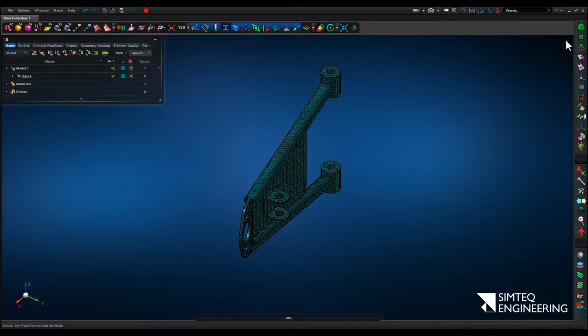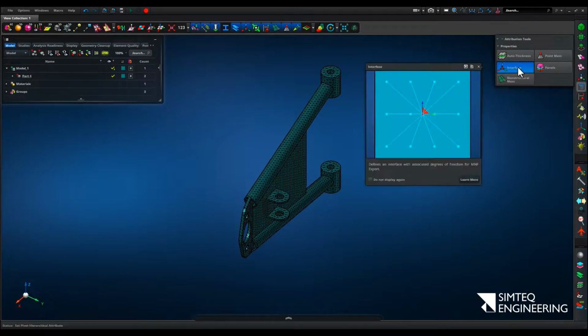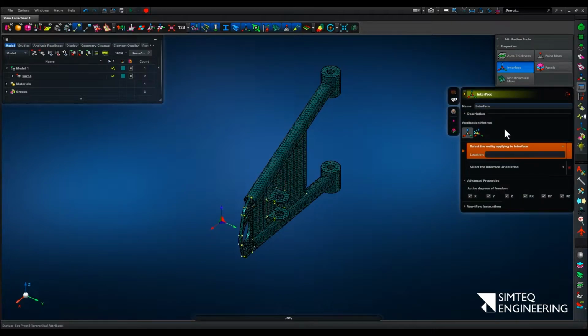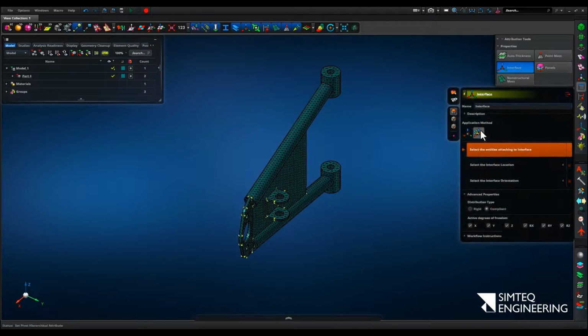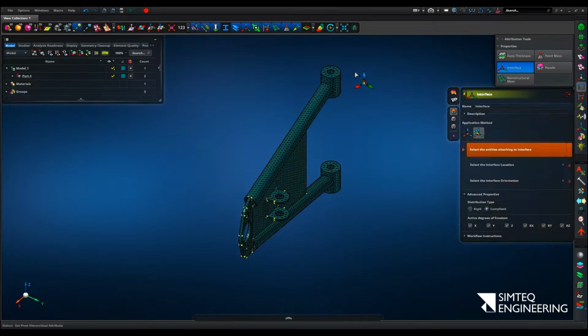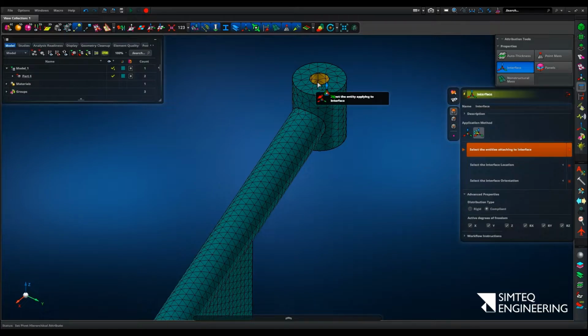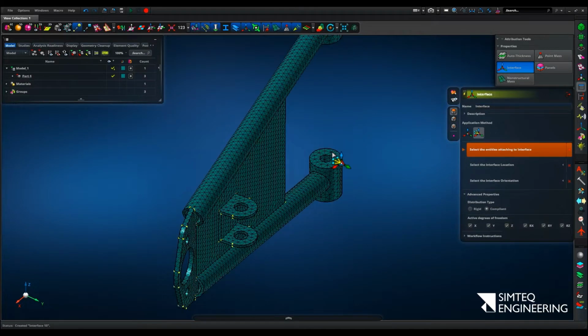To create your interface points for Atoms, you can go to Attribution Panel, Interface, and this brings up the interface menu you see here. In this menu, you must change the application method to apply interface at remote location. Now we can select the faces where we want to apply the interface point. First we can select faces, edges, vertices or points, or nodes actually. If we select faces, we can just click on the faces where we want the interface points.